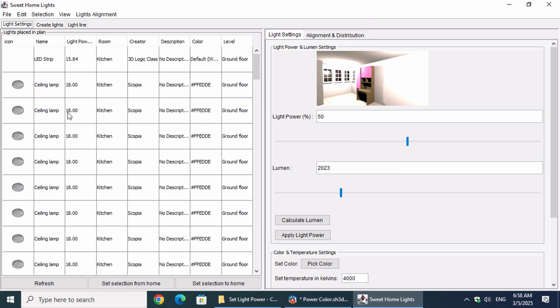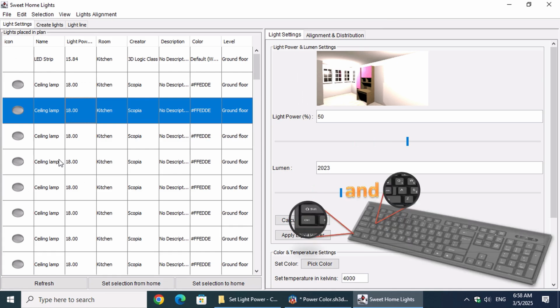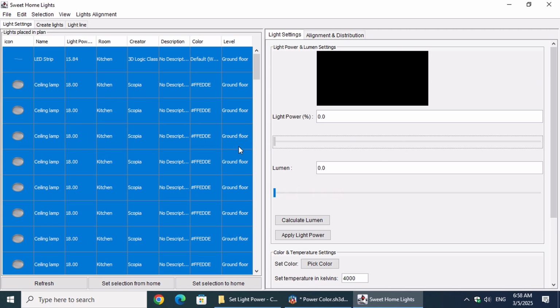In the Light Settings tab, we select a light by clicking on it. Then, we press Ctrl and A to select all the lights in our home plan. Next, in the Light Settings tab, we move the light power slider to 0 and click the Apply Light Power button to turn off all the lights in the scene.